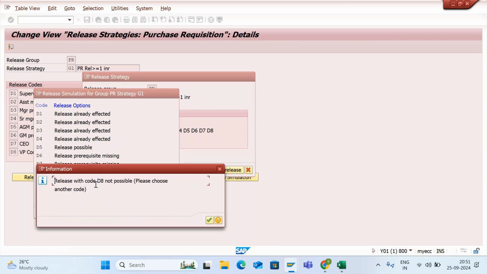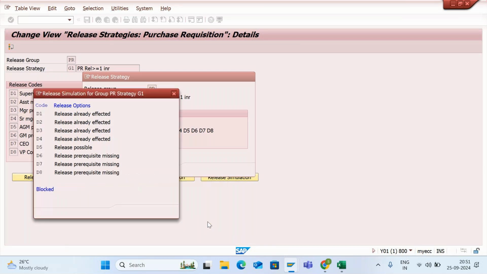Release with code D8 not possible. Please choose another code. Because level 5, level 6, level 7 are still not approved. You are trying to release as level 8. It will not allow. It will say level 5 is still not approved. You cannot release it now.